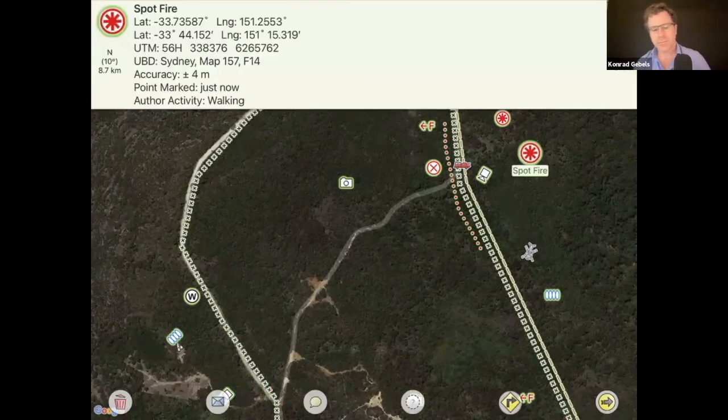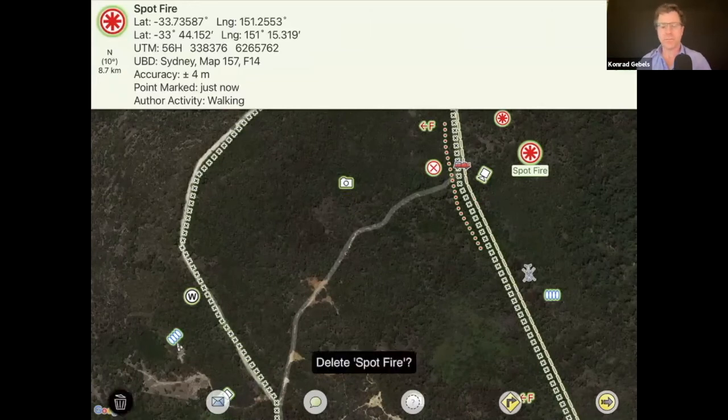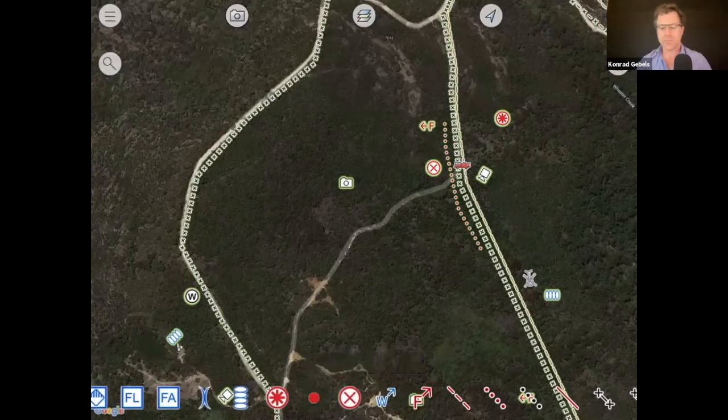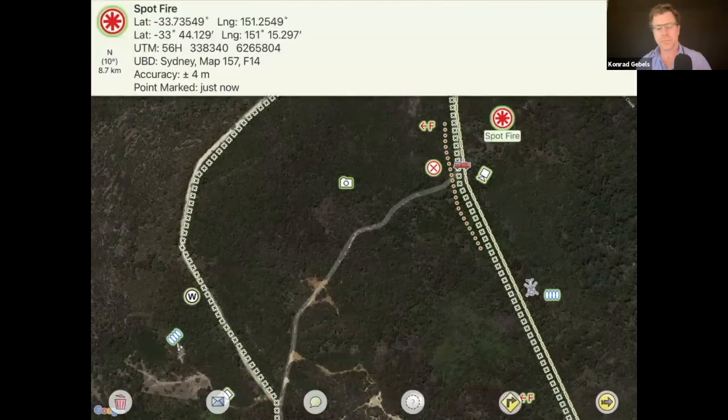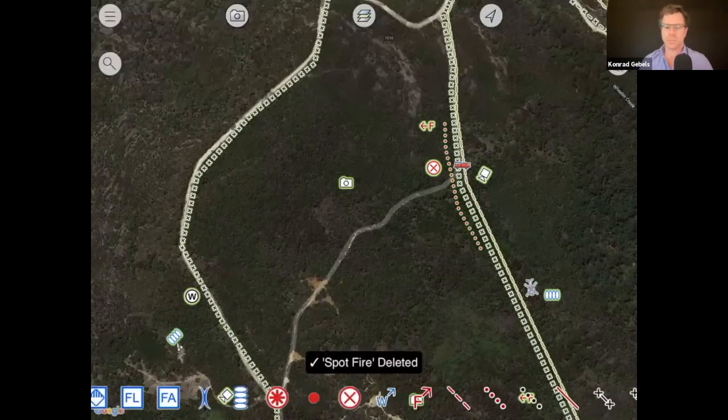Once they're dealt with, I can use the options along the bottom there to remove it from the map. So I can hit the little rubbish bin. That's gone. And that one as well.